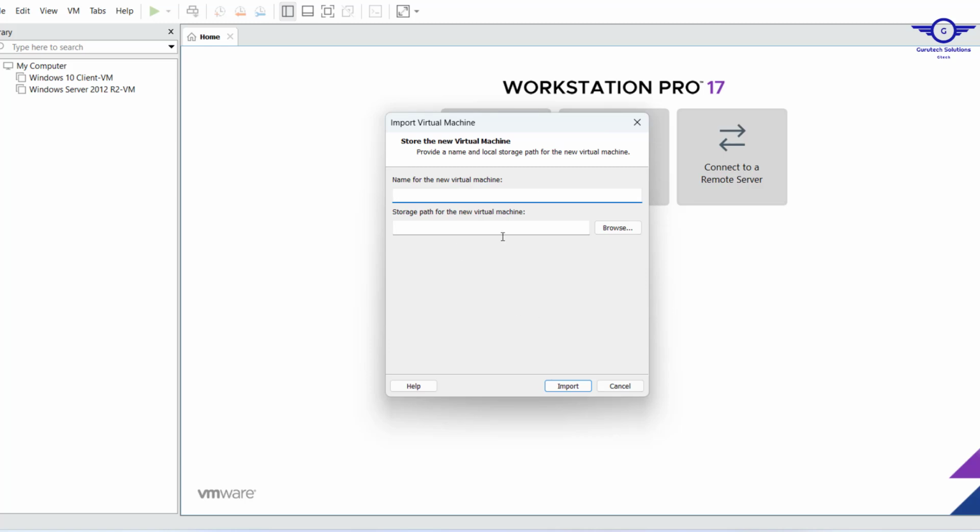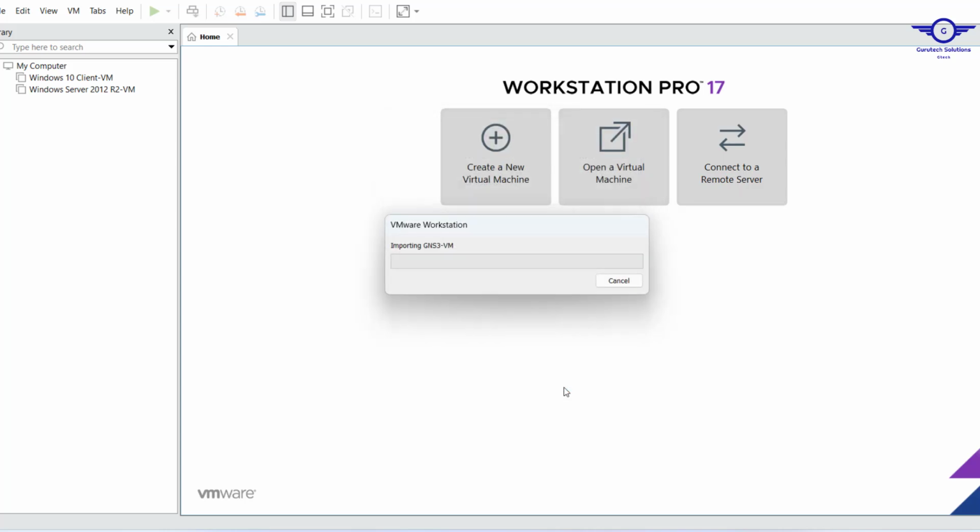Okay. Then it will open on VMware Workstation. So let's just say GNS3 VM. Nice. Okay. Then import. Very simple. Then we give it some time to complete importing the image. Then we go ahead and configure GNS3 to run on this virtual machine. Very important.